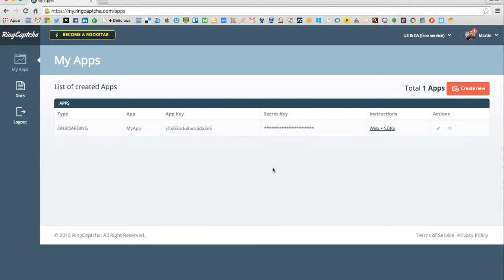Hey guys, welcome back. Today I'll show you how to integrate the RingCaptcha Android SDK with Gradle into your app in order to finish the user onboarding process that's starting on your website. If you haven't checked out the onboarding web or iOS videos yet, then I suggest you see them before proceeding here just to get a grasp on how the process goes. Quick tip, there's a handy link to them in the comment section of this video.